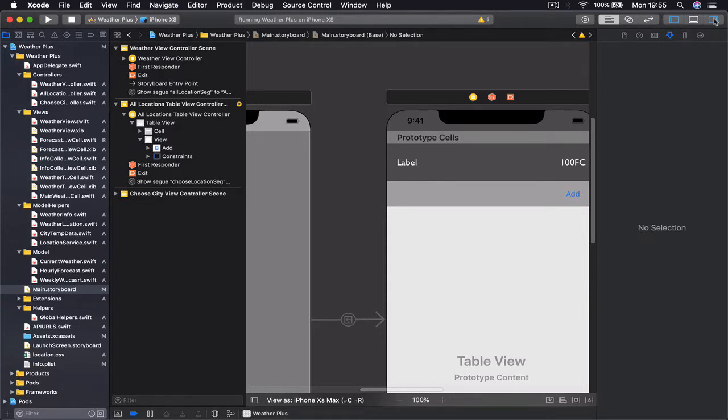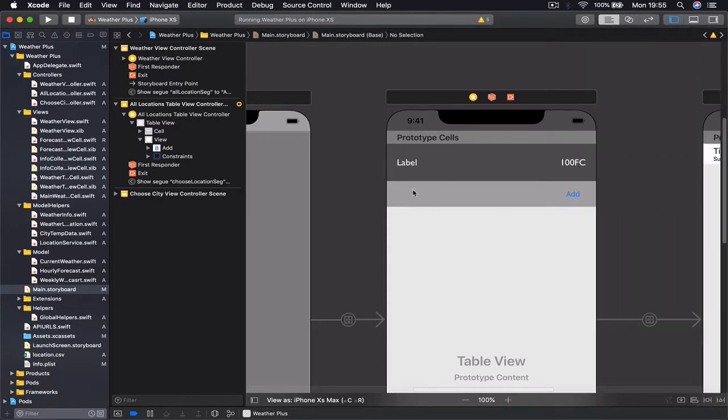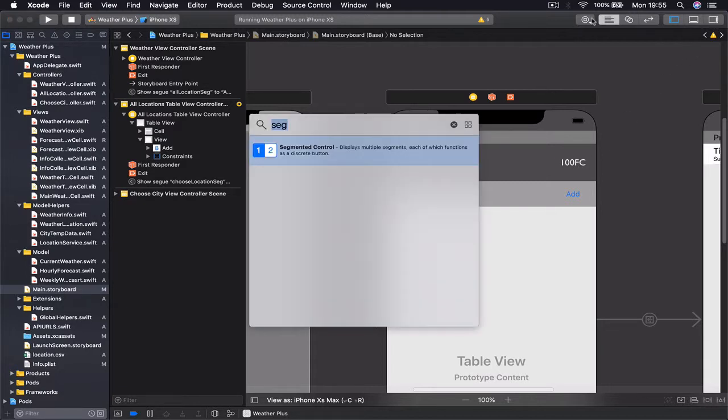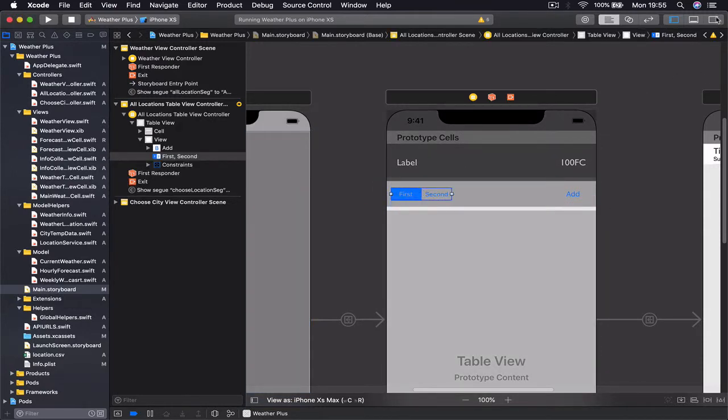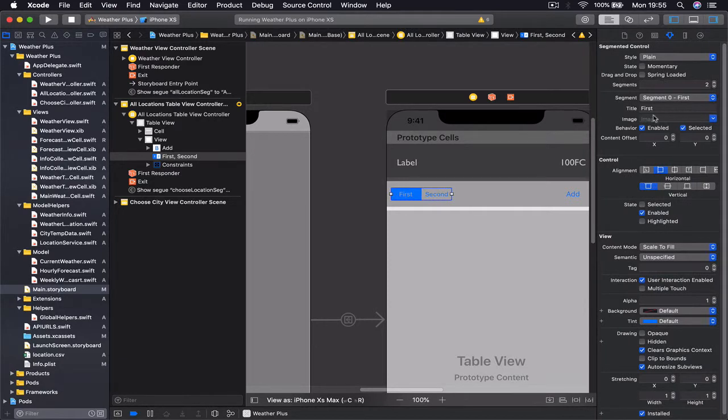So let's do our segmented control here, so we can choose what kind of format we want for our temperature, Fahrenheit or Celsius. So I'm going to get a segmented control here and drag one to my footer view. And we are going to write on the first segment, which is our 0 segment, we need to put it Celsius. And the second segment, which is our segment 1, we're going to put Fahrenheit.